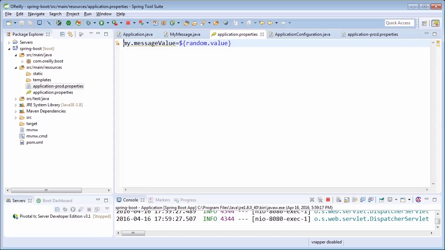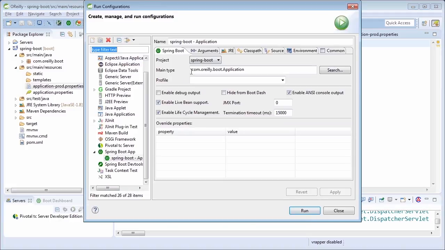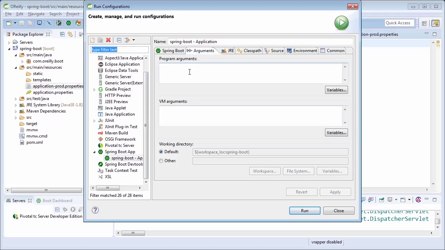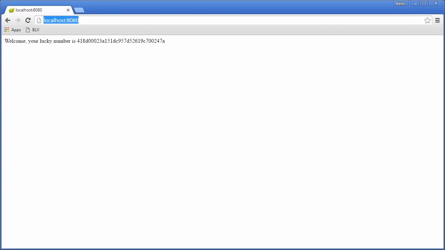Now, if we were to return to our run configurations and look at the arguments for our Spring Boot application, we can add in the active profile property and specify it as prod. And if we apply that property, then stop our Spring Boot application and restart it, you'll now notice that when we navigate to our application and hit our context root, we get our prod profile applied.